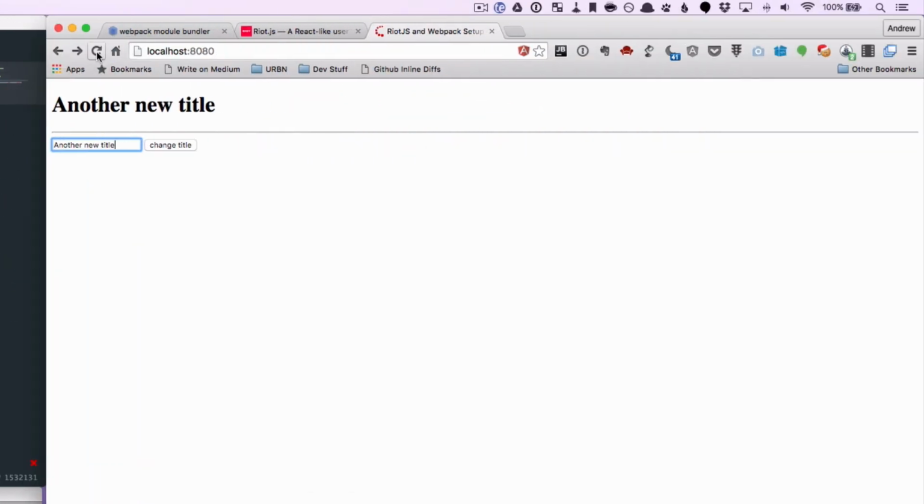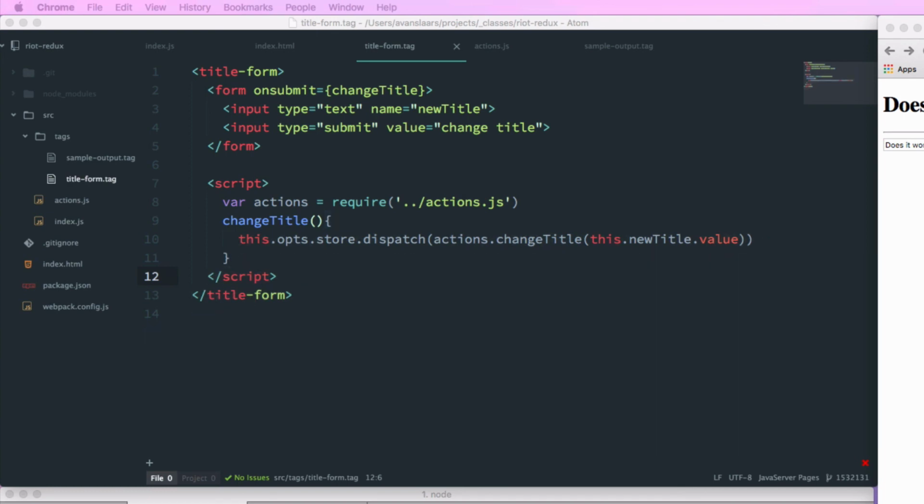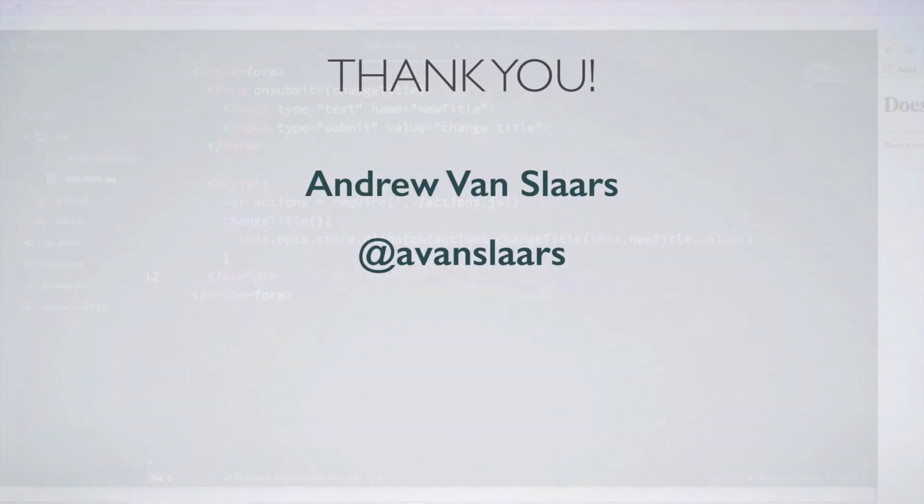Let's go to our browser and refresh and see if everything still works now that we've refactored. And it does. So I can go into my changeTitle function and I can delete that commented out version. And now we've refactored to use action creators with Redux.